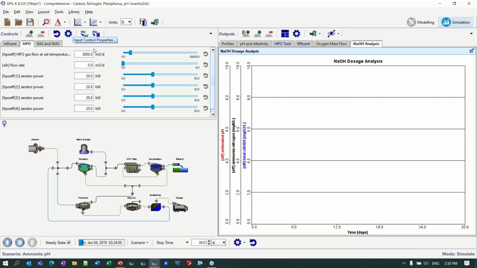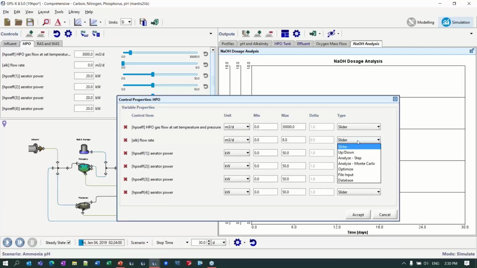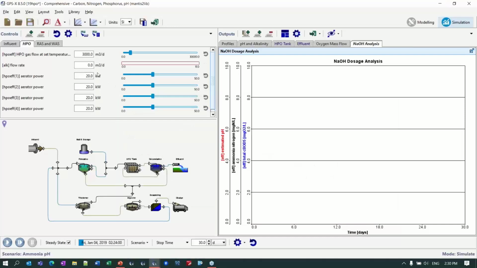So I need to change this from being a slider with a knob on it over to the analyze function, to step. And then right now, this is going to run a number of steady state simulations, one after another, stepping up through this value, and it's going to plot the results over here. So if I turn on the analyzer now, you'll note that this is not time down here anymore. This is the flow rate. This is the amount of chemical dosage. And if I just hit this, it's going to solve the model for steady state over and over and over again, and it will plot the results on the graph here.